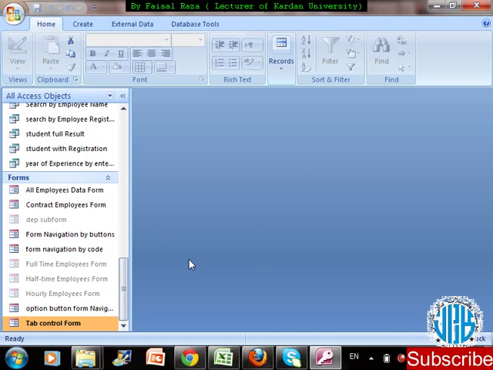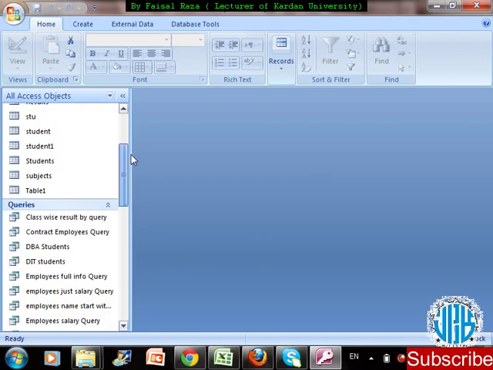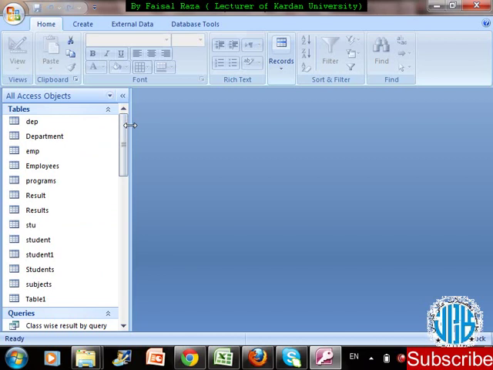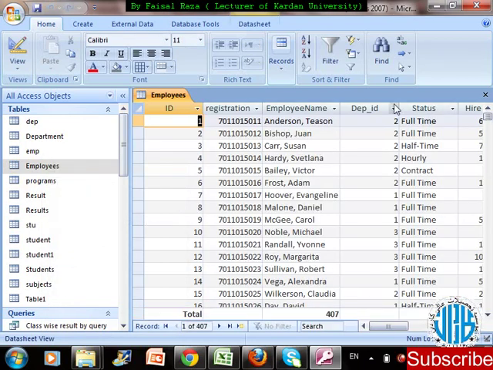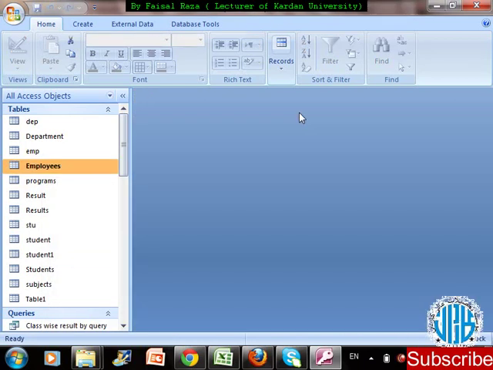Another way is that I'm going to do searching like this. First of all, look over here. I'm going to create one form for the employees table. If you look here, we have the employees table. Check it out, open it, sorry, edit. I have edited the column name, employee name. It should be without space.